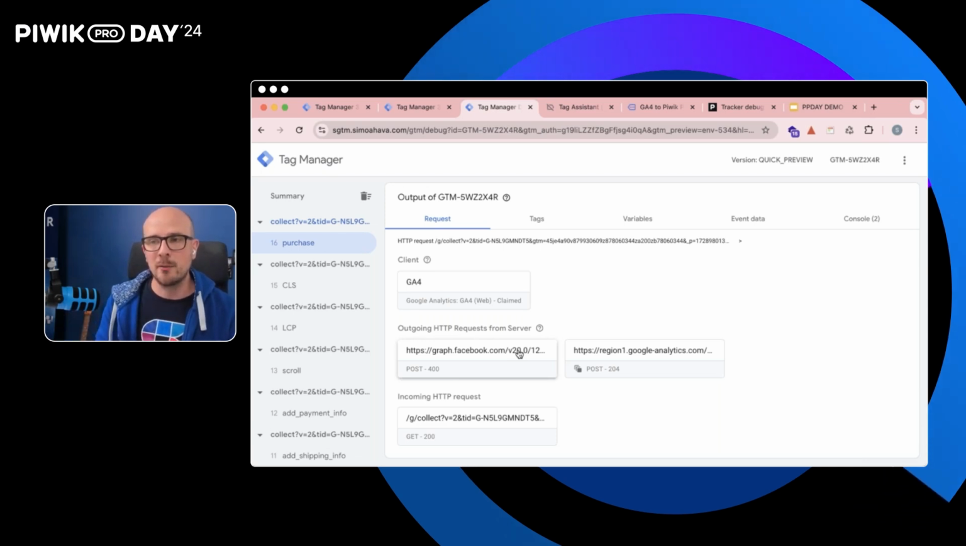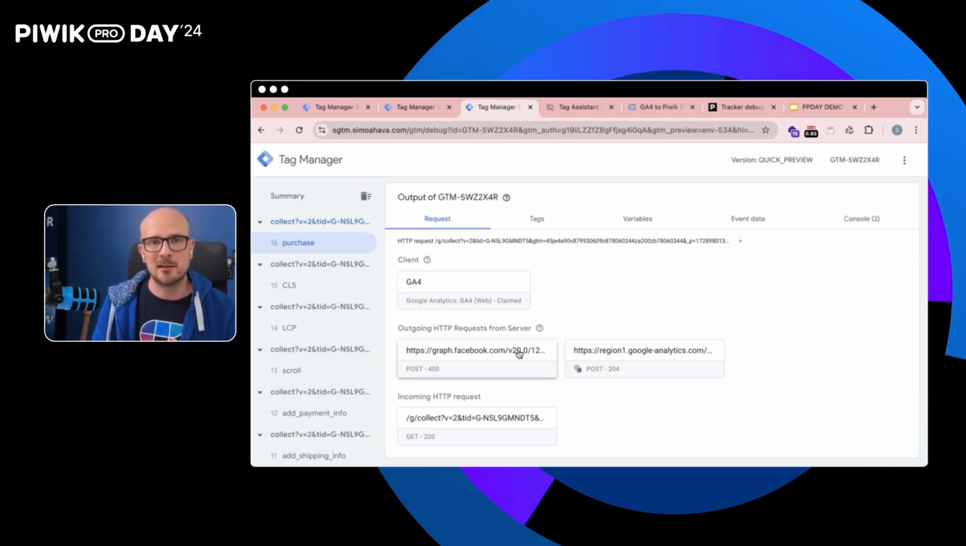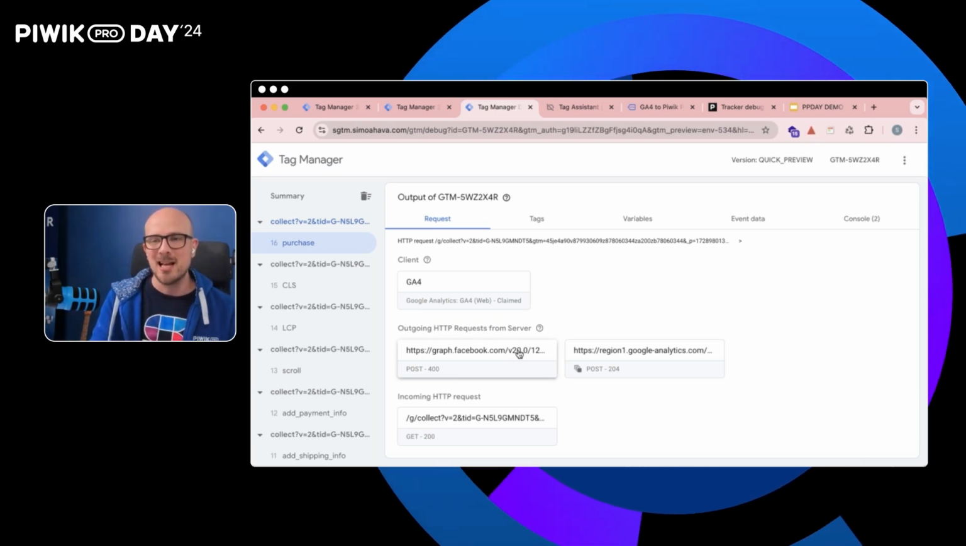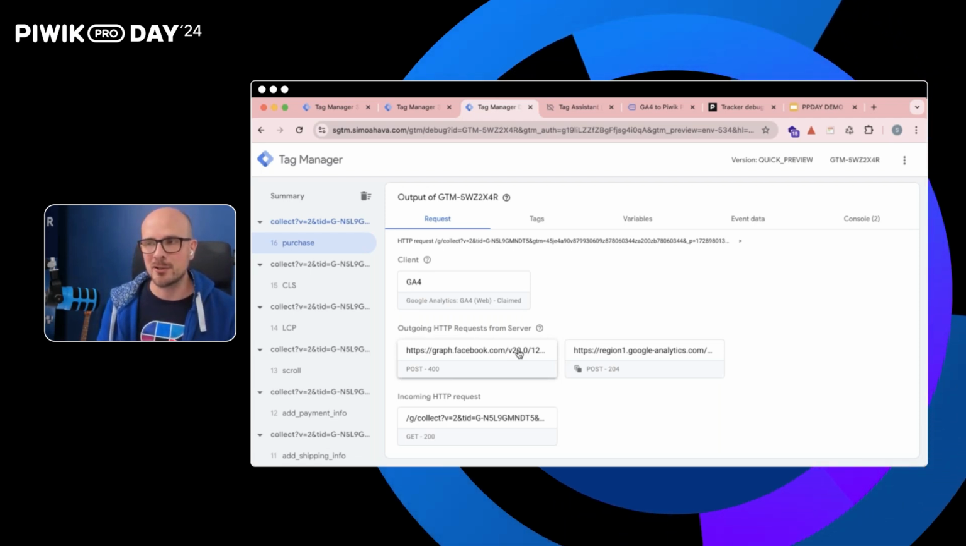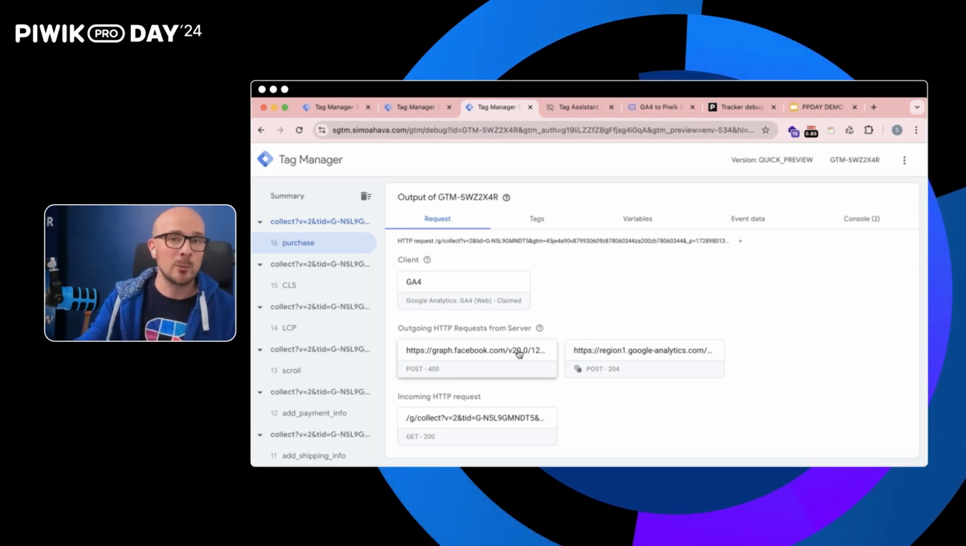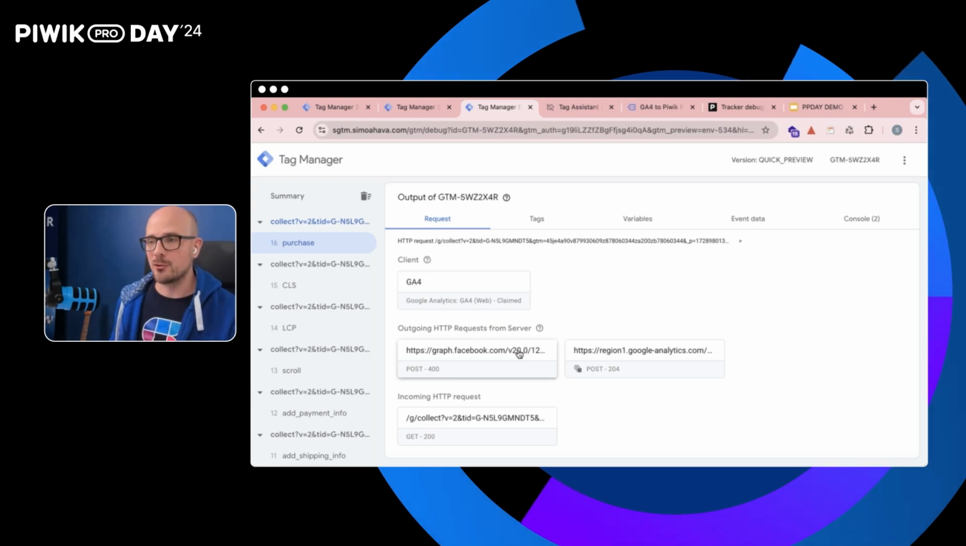So in this case, we are moving that heavy client-side logic of running Facebook tags completely server-side. And you also have the additional privacy and security benefits of not communicating at all with the Facebook domain from the user's browser.